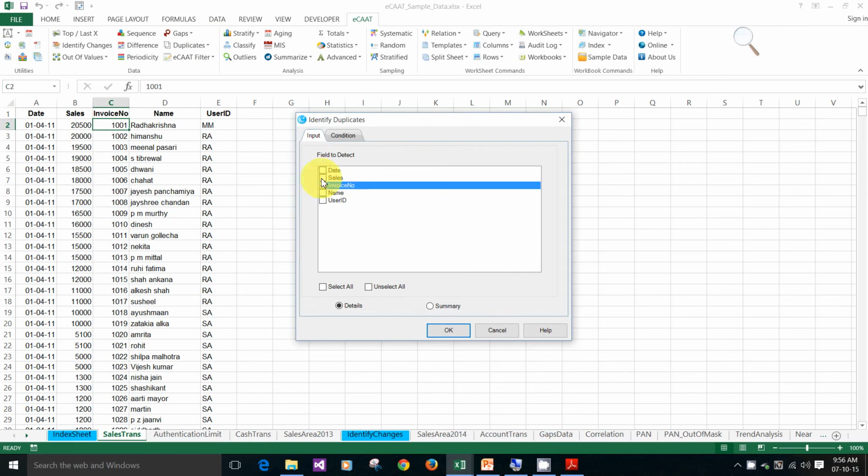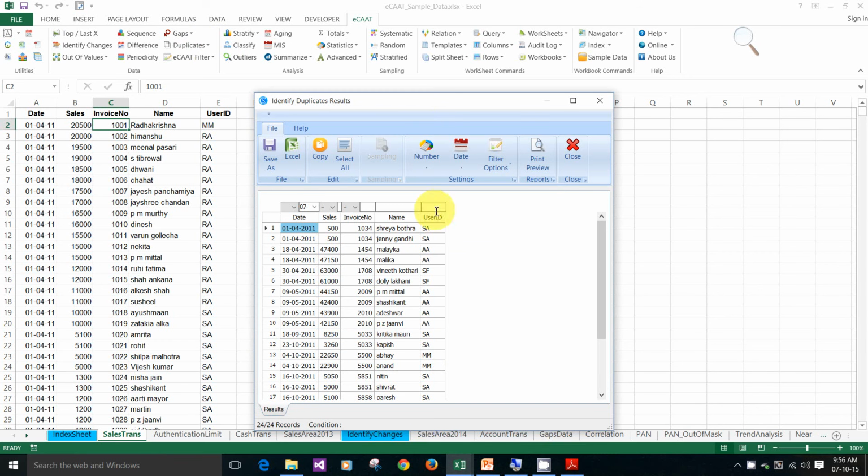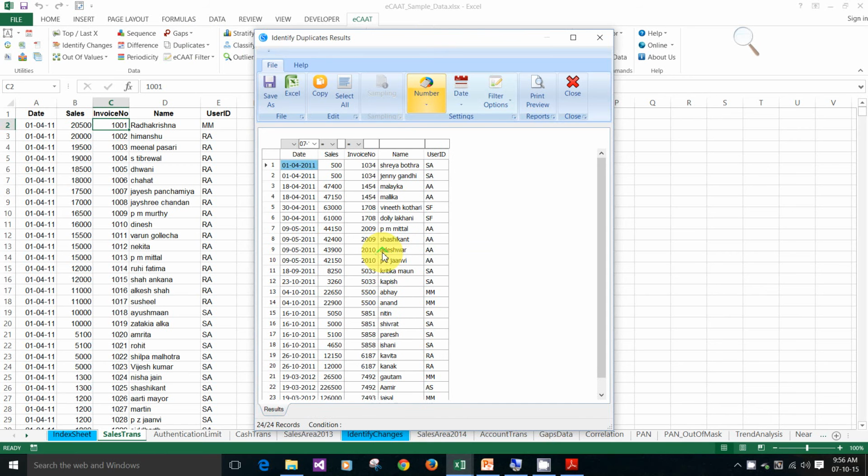There are also multiple options which we will not be covering here. I can get the results as the details or as a summary. I want to find the duplicates in the invoice number. Now we know there are 6,664 invoices. I click OK. Now you see there are totally 24 duplicates available in the invoice numbers. So it gives you the details of each of the invoices. For example, 1034 is duplicate, 1454 is duplicate. Like that you will get the complete list of the duplicates.